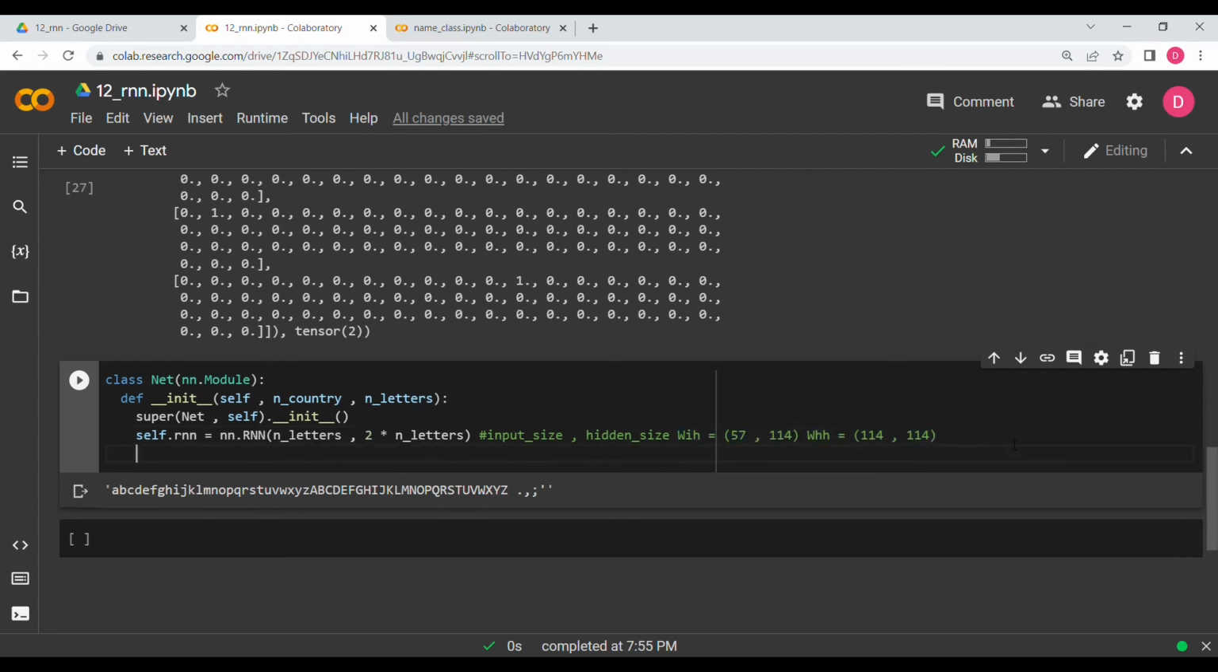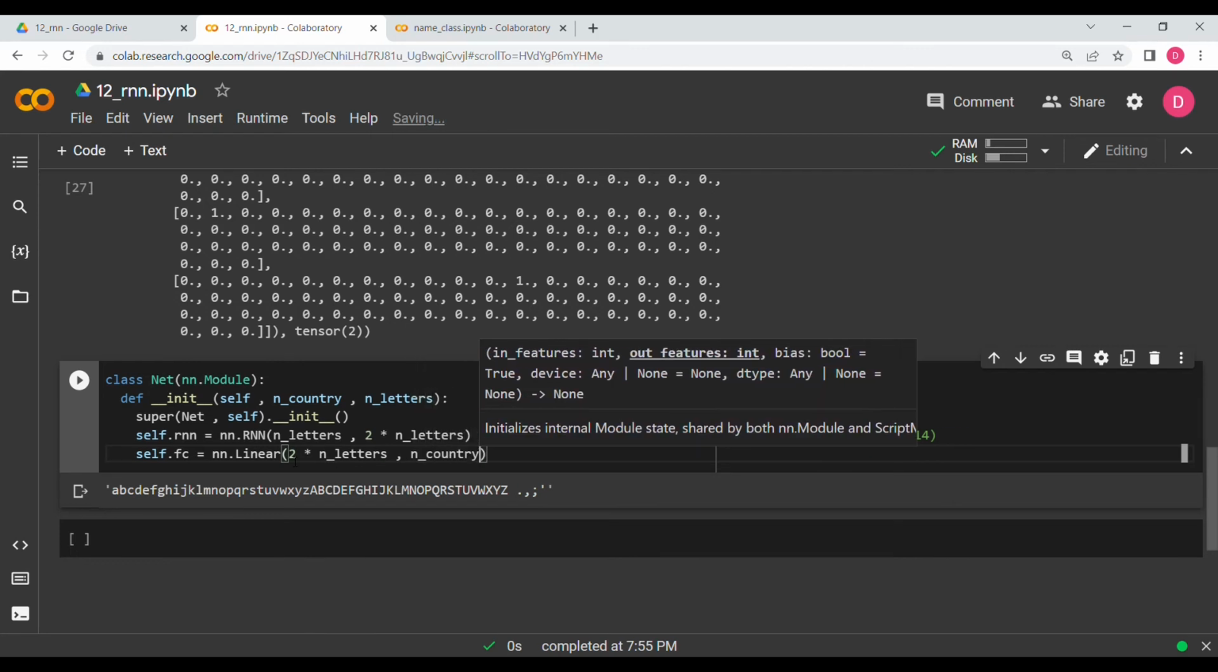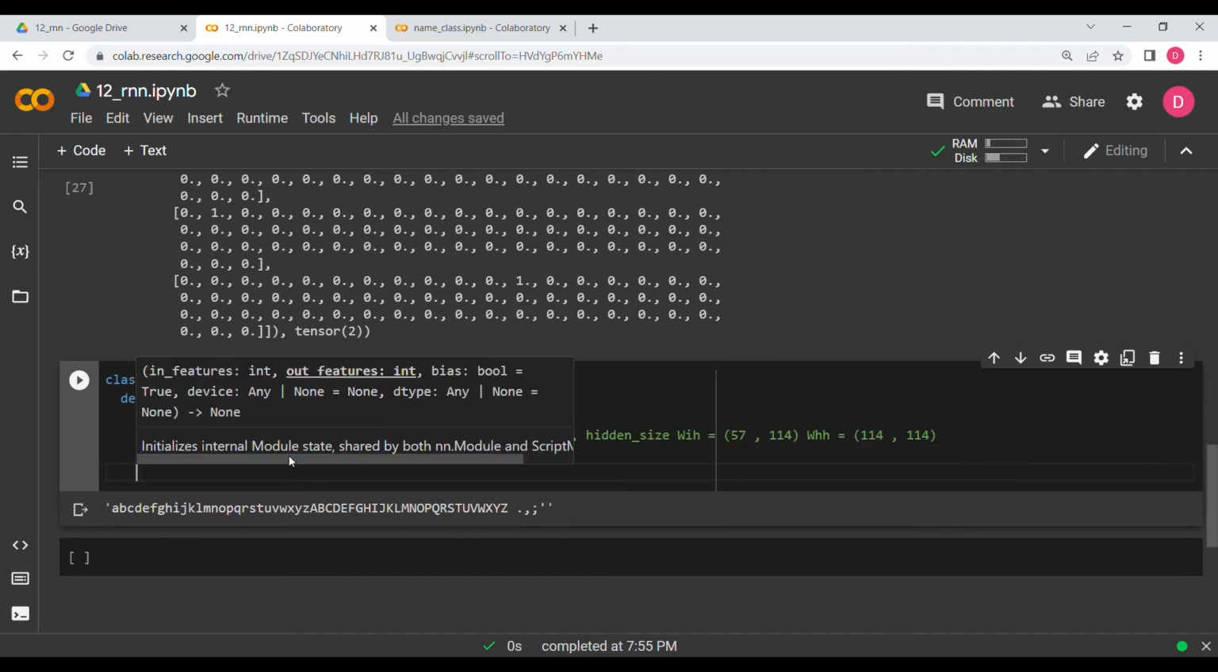Fine. The next was the forward or fully connected layer, linear layer. So nn dot linear. Now what will this be getting? This will be getting this size. So it will say 2 into n letters. And I'm going to have how many countries there are, so n countries. Fine. So this is going to be our 18.